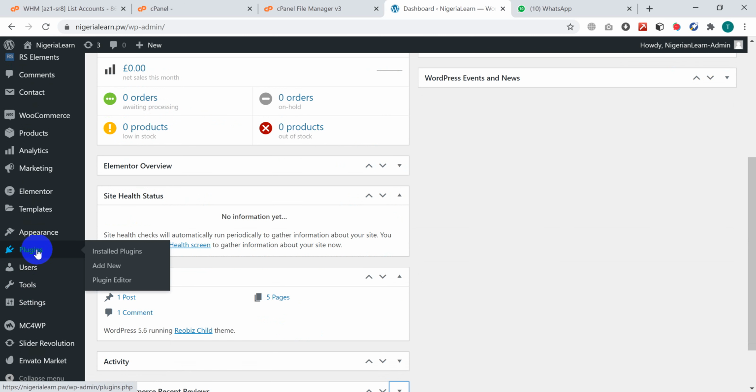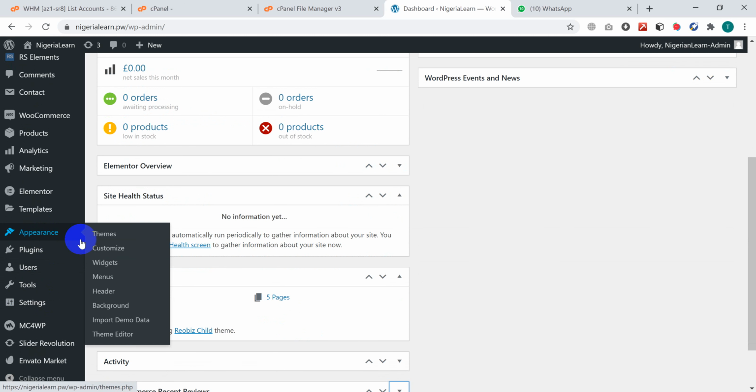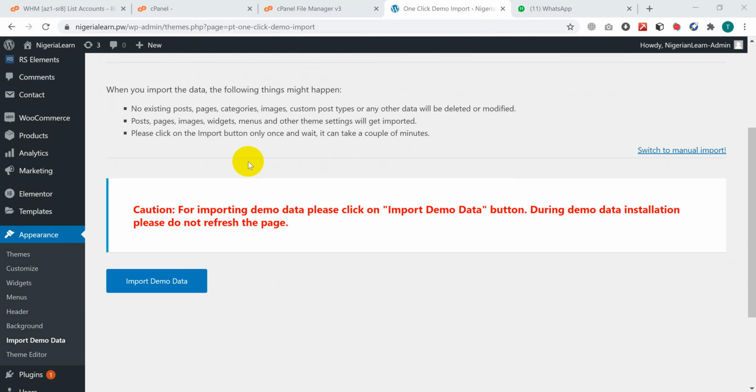So let's go here to appearance to import demo data. So just click and wait. Okay, so we're here. This message tells you what happens when you import demo. When you import the demo data, the following things will happen. No existing posts, pages, categories, images, custom types, or any data will be deleted on your website. But it's always advisable that you import demo when you are installing your website from a fresh installation. Do not do that on an existing website where you've uploaded content, logo, data, and all of that. Do it with a very fresh website.